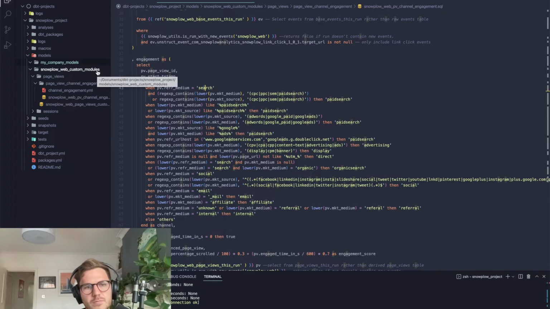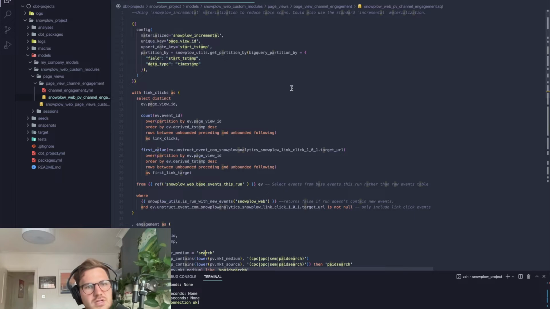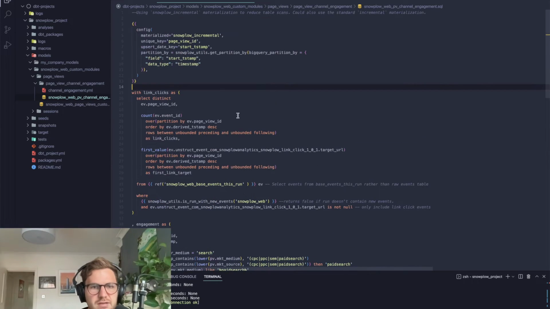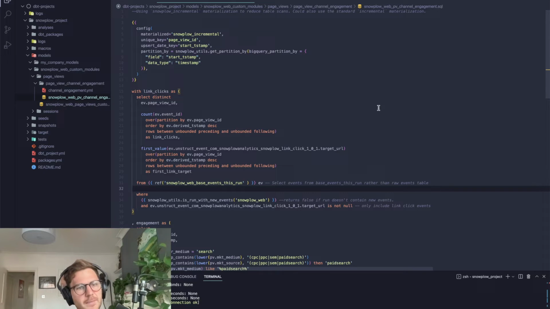Inside the Snowplow Web custom modules, we have a page views folder, which in turn has a page view channel engagement. And if we look, we created a model called snowplow_web_pv_page_view_channel_engagement.sql. And what that looks like is something like this. Basically, we're referencing the Snowplow Web base events this run, and we're doing some custom logic to look at some link clicks.